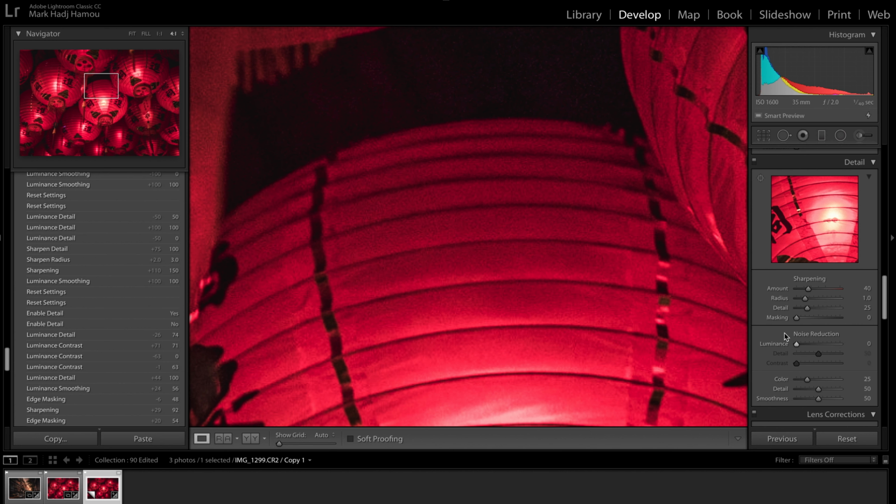Now, I always like to do noise reduction first. That way I can get rid of some of the grain, and that way afterwards, once the grain is gone or I'm happy with the amount of grain, I can then sharpen the image without adding extra noise that was there before, as we just saw.